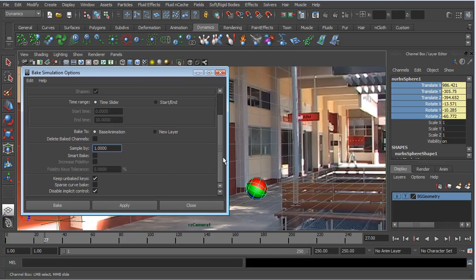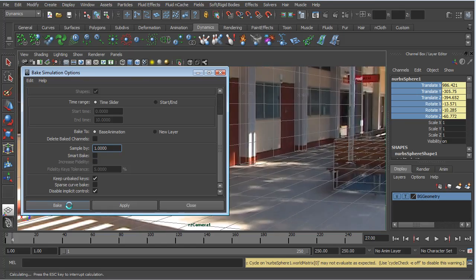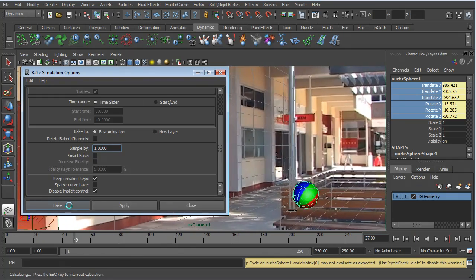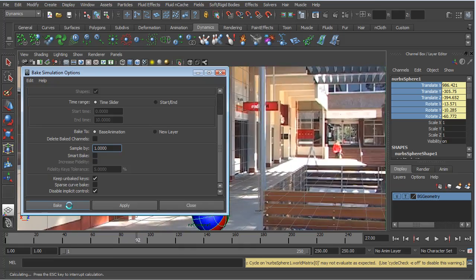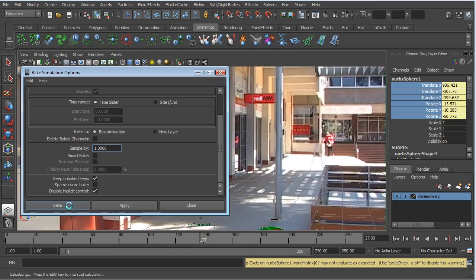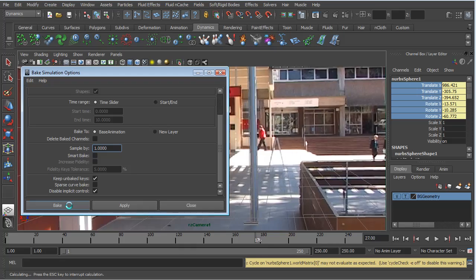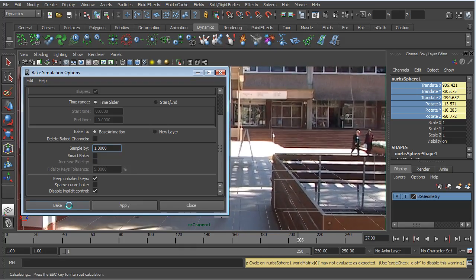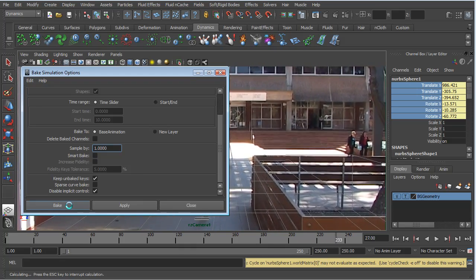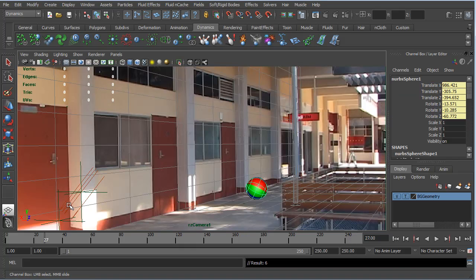And yep, I think that's about all that you need to set. I'll just come down, keep on baked keys. Yeah, we don't need to worry about that. So I'm just going to click on Bake, and it's just going to go through that simulation, just go through the dynamics about one last time. And there we go.